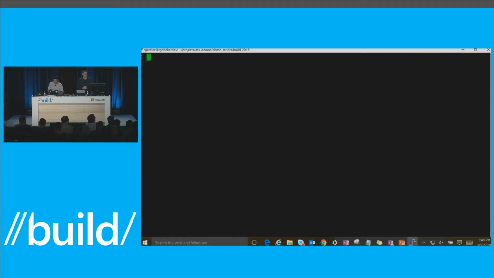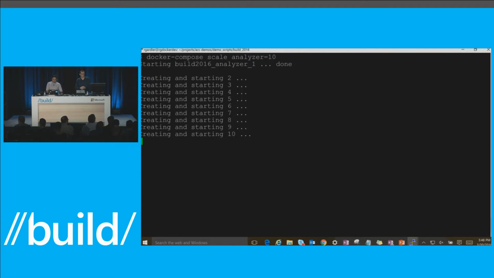Because the number of messages in the queue is high, let's run a few more analyzers, not just one. And we can do that by running this command. Now this command is similar to Docker Compose up, but all this does is we are telling it to run 10 analyzers instead of 1 this time. And you will see that it'll start 10 containers very quickly.